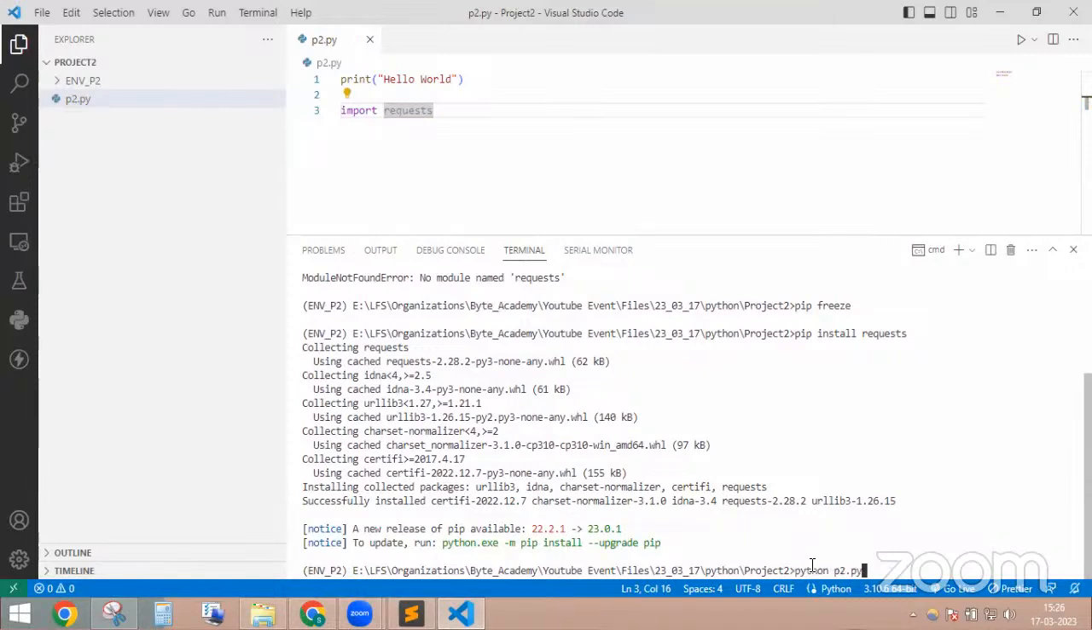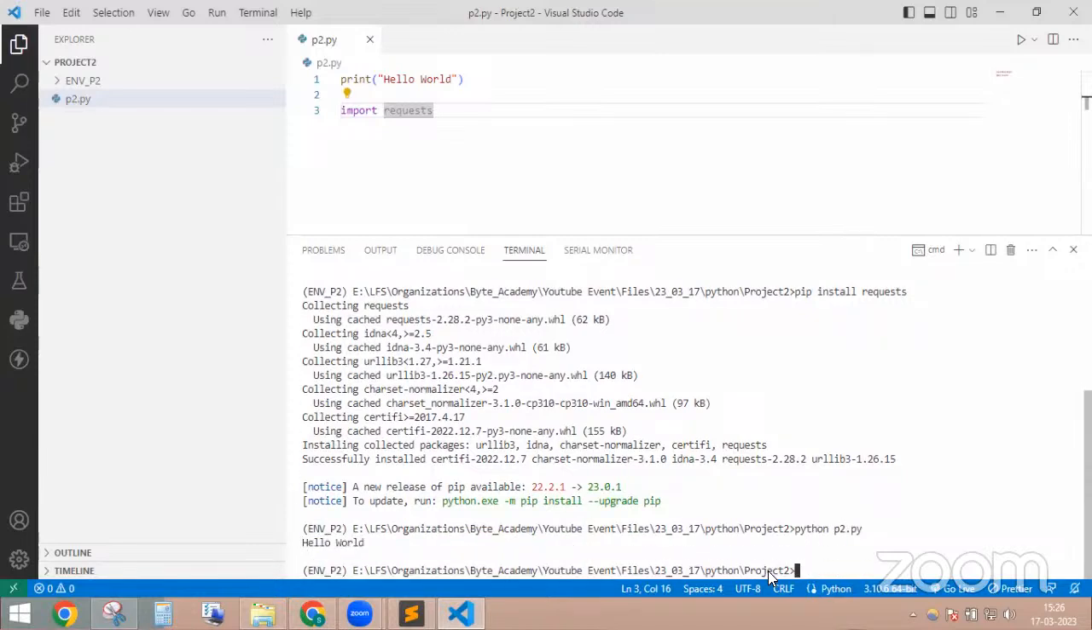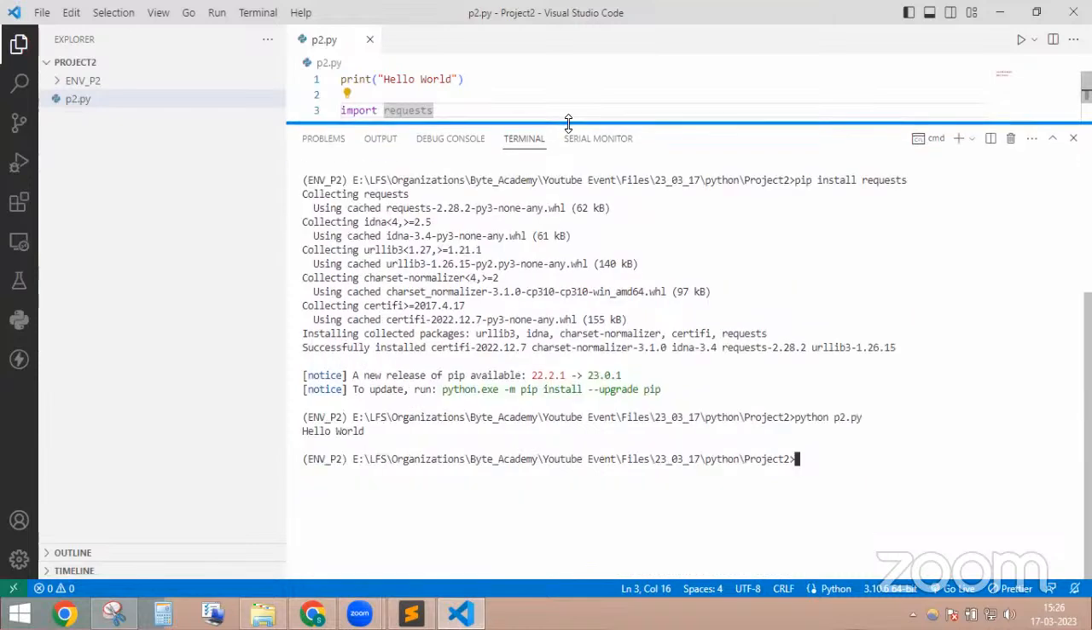So python p2.py. Now this time it is not throwing me any error. Why is it not throwing me any error? It is running hello world, and after that it is successfully importing this requests package. Why is it so? Because just now I installed the requests package in this particular Python interpreter or in this particular environment, which is separate from the global environment.